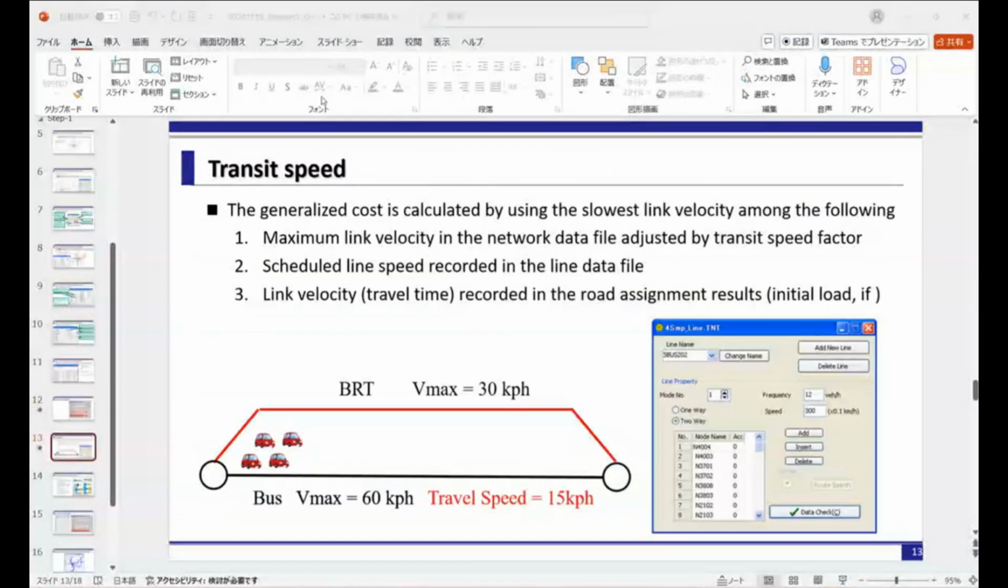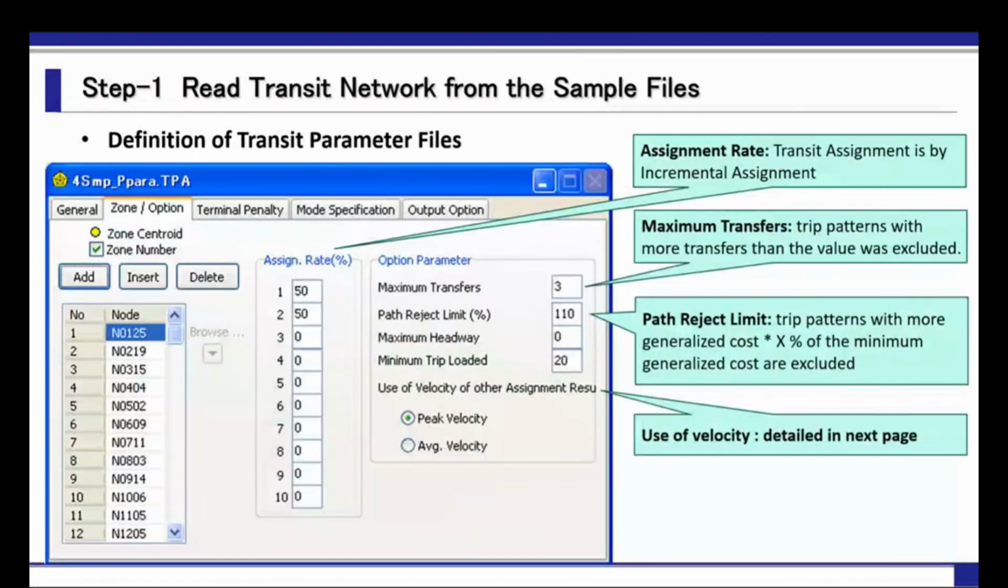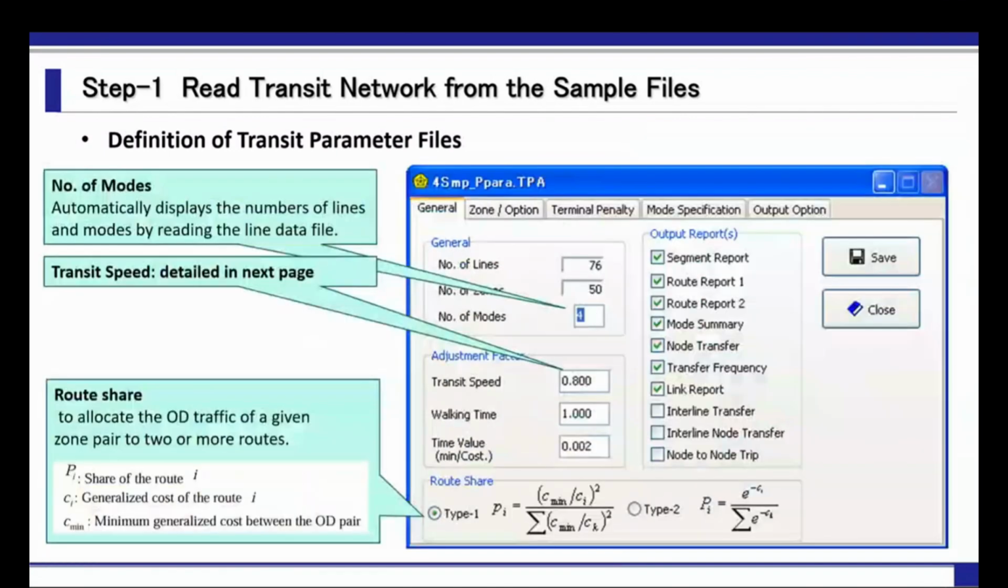The generalized cost is calculated by using the slowest link velocities among the following three items. Now you can remember that there is an adjustment factor of the transit speed, 0.8.